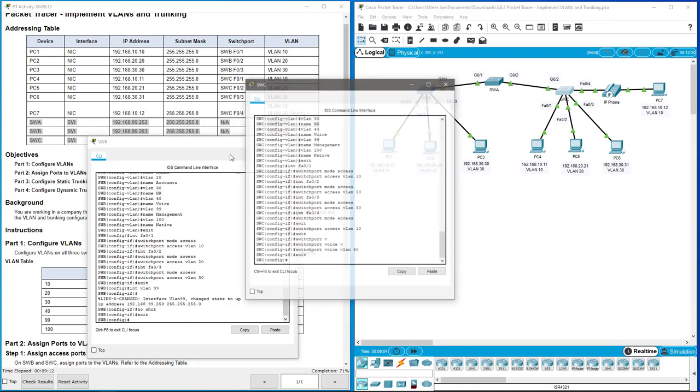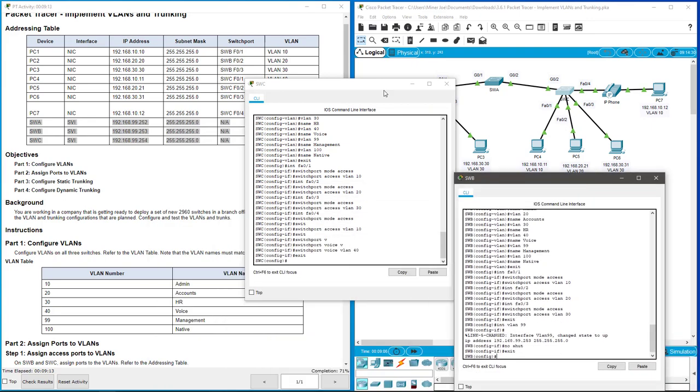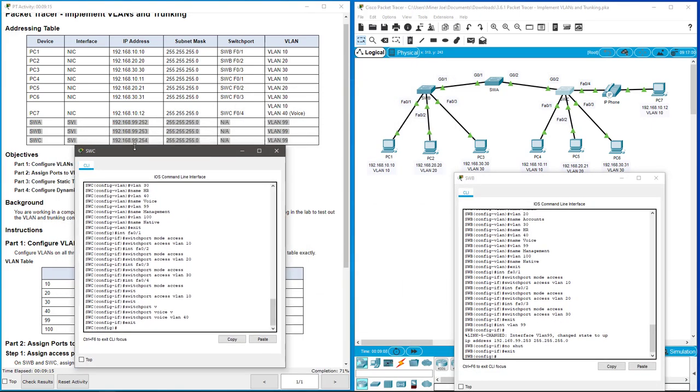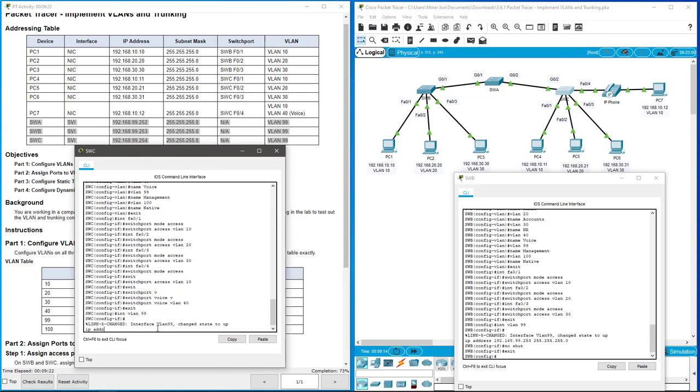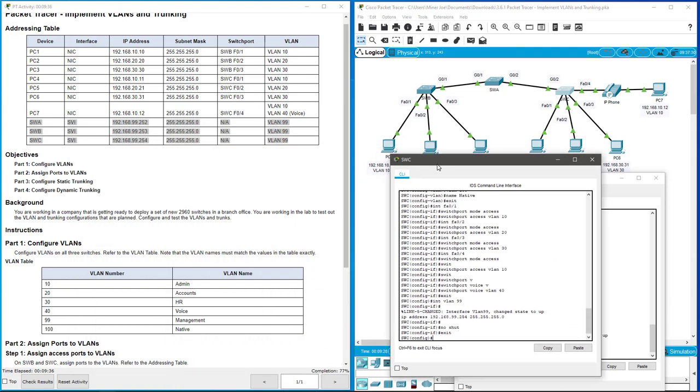And let's do the same thing on switch C. Move this one out of the way, move switch C down here. It is the third one, and we'll go interface VLAN 99, IP address 192.168.99.254, 255.255.255.0, and that's good. And we'll just do a no shut on that, and that's done. All right, cool. Okay, so that piece is finished.